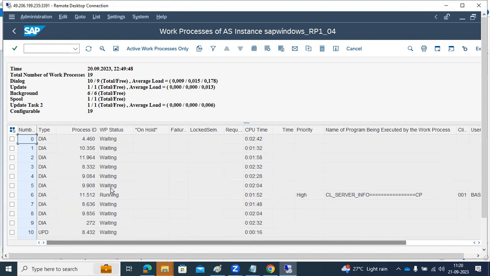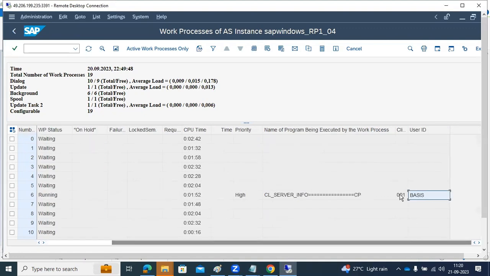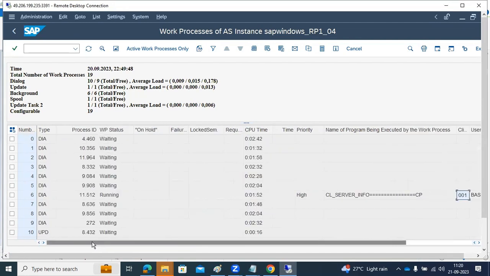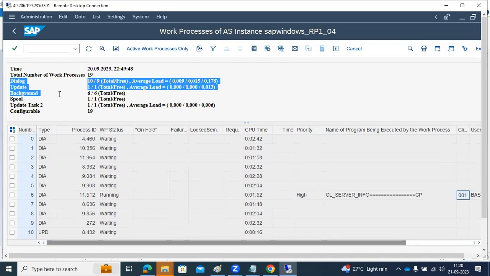Status waiting, running. One is running with my user. This is my user, basis user, client 0001. I logged into the system. Then in the status you can see how many dialog, update, background, spool, all the things we can see here.